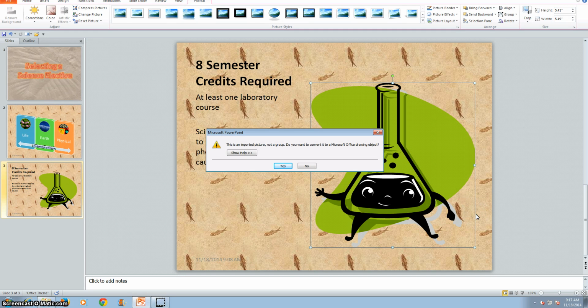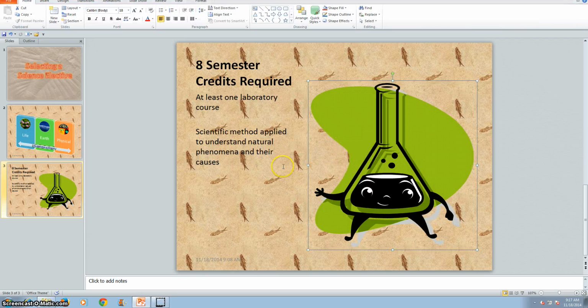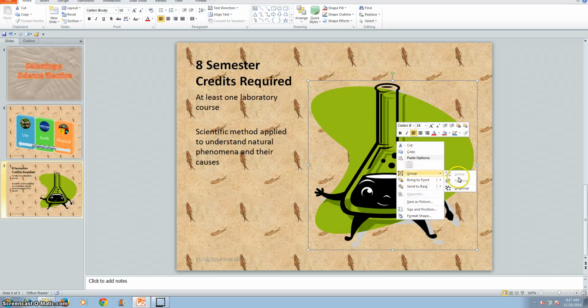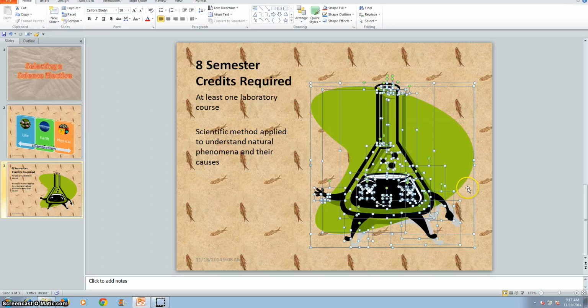When you ungroup, you will get a prompt that says this is an imported picture, not a group. Do you want to convert it to a Microsoft Office object drawing? Yes, we do. And we need to do that first in order to get a good ungroup. So we'll need to ungroup again. And all of a sudden you see all these little dots and handles of the image, okay? So when we converted the drawing, we were able to ungroup.